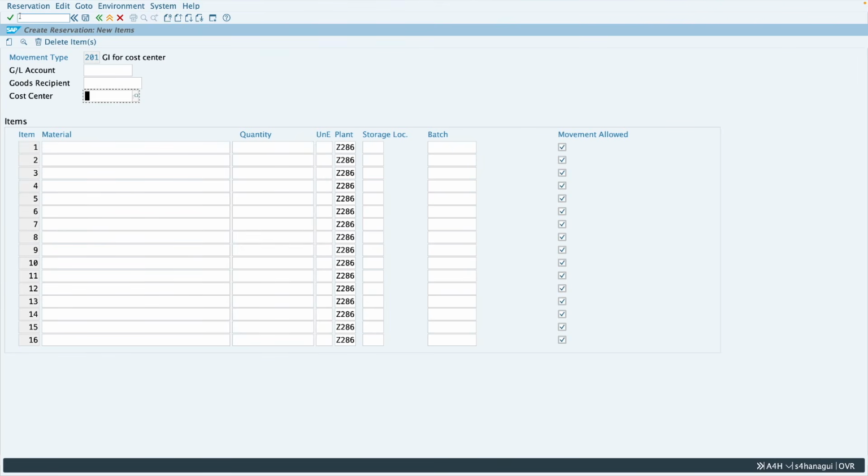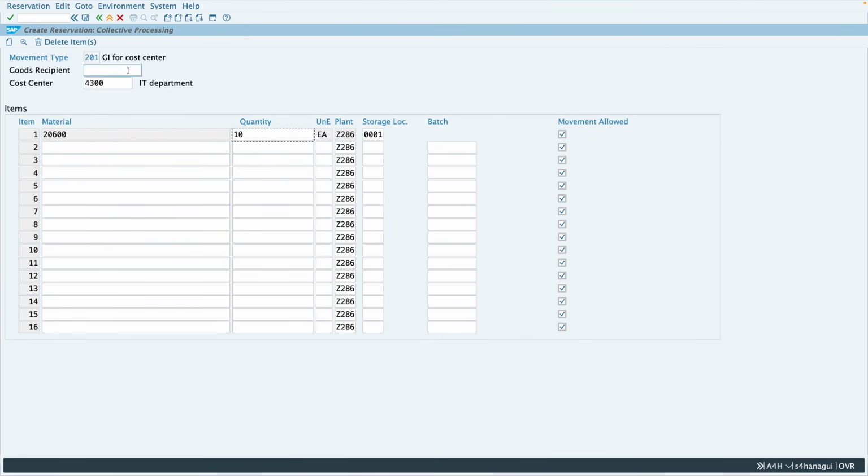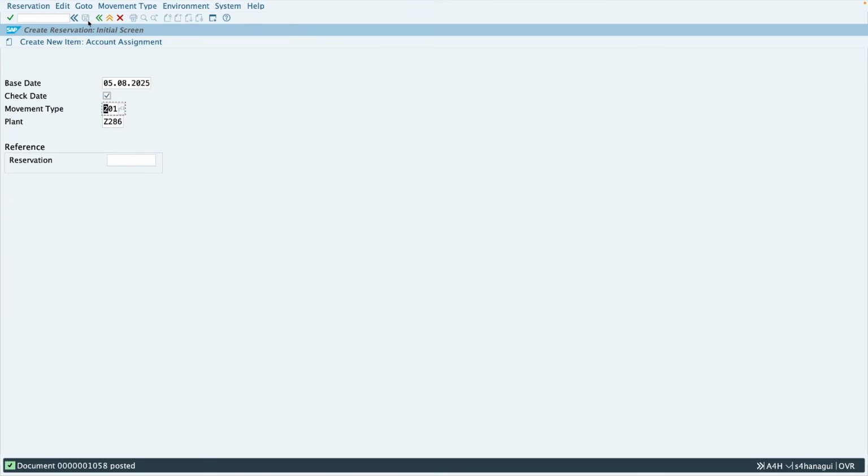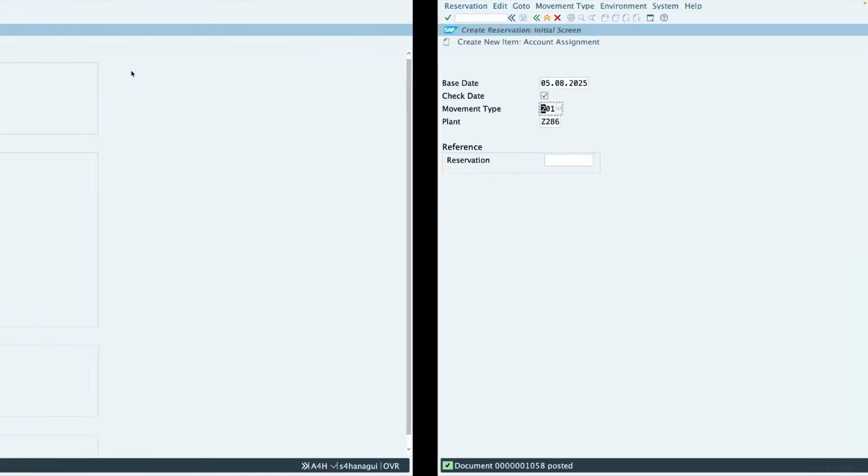We'll press enter. We'll enter the details here. We'll enter some quantity and storage location, and we'll save. Now let's execute this MB25 report.